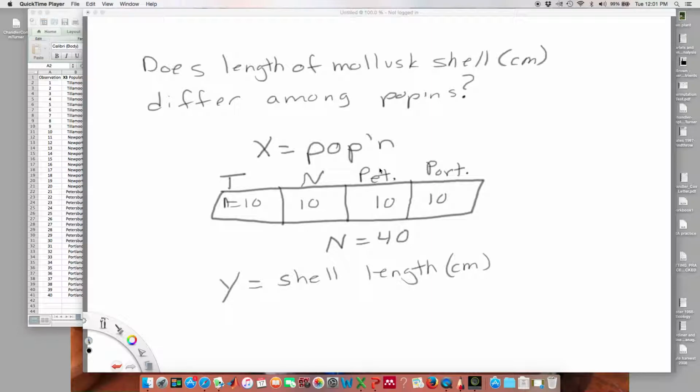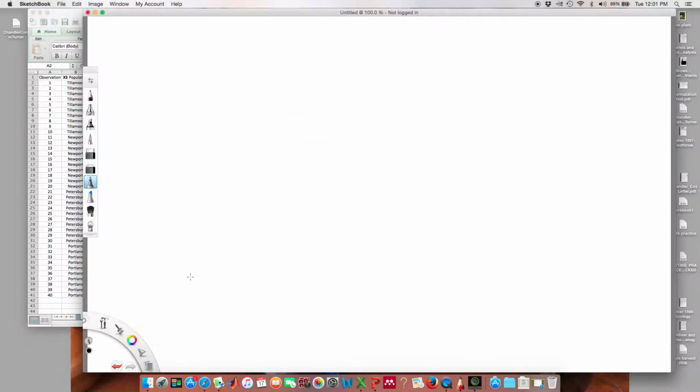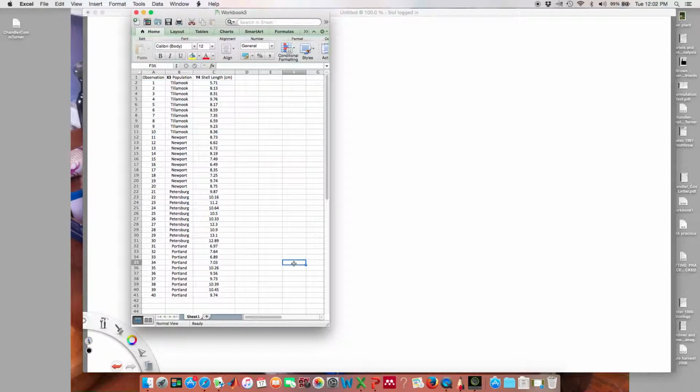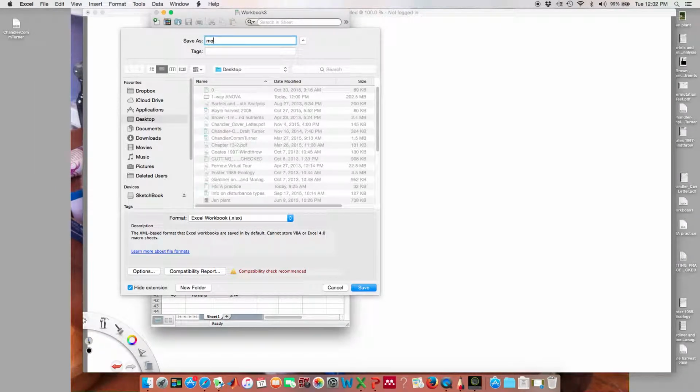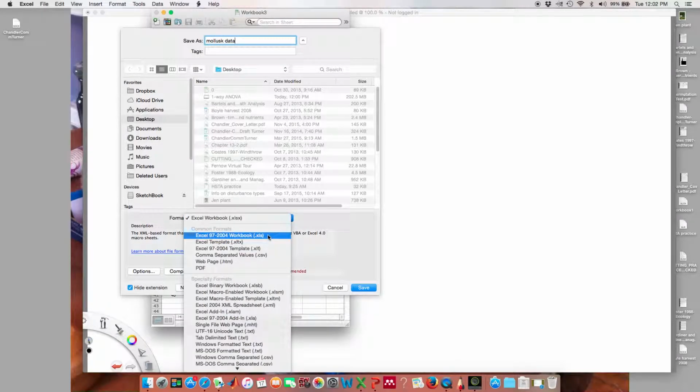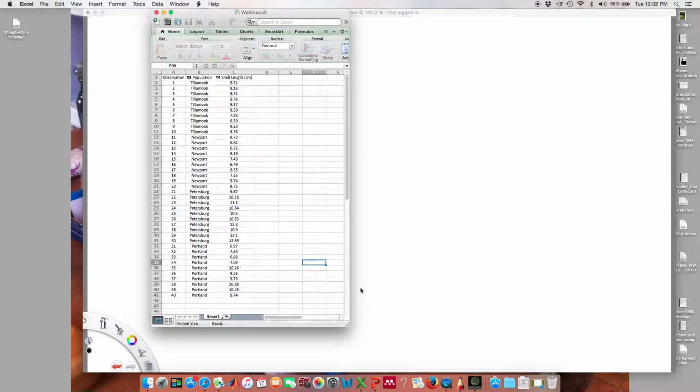So I'm going to clear this out and I'm going to go to my Excel sheet. As you can see here, I have this mollusk data. I have the population of each individual as well as the length of the shell for each individual. So the first thing I need to do is save this document. And again, whenever we save in Excel, we want to be sure to save it as an XLS file, because that's the only file type we can transfer into SAS JMP. So I've saved this and I can just close that out.